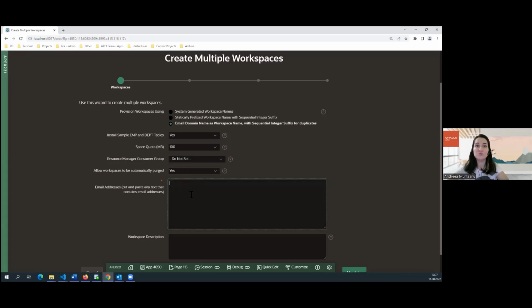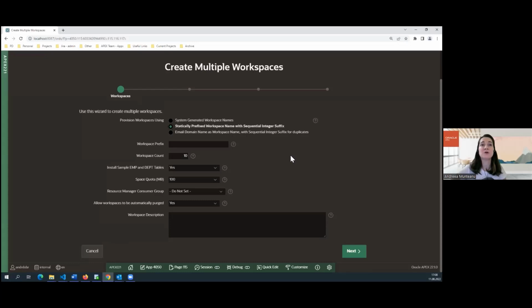However, for today's demo, we will go through the second option and we will create some workspaces using prefixes for their naming. We can pick prod WKSP as a prefix, and how many workspaces do we need? Well, we will put here three, but it's worth mentioning that you can provision in a few steps up to 200 workspaces just using this wizard. So it's very powerful.